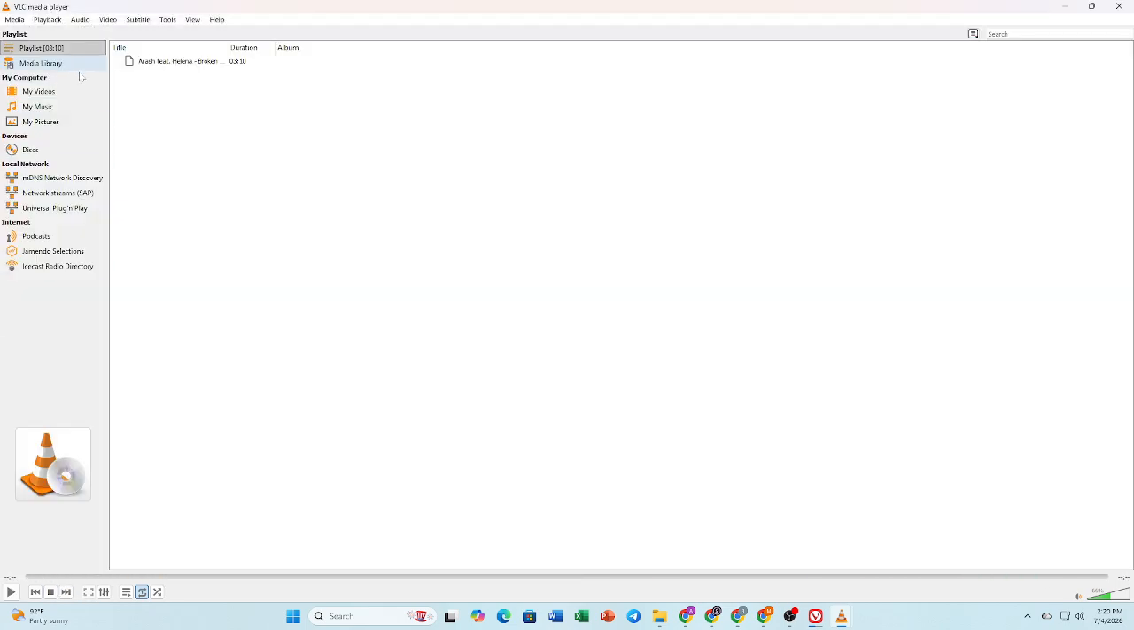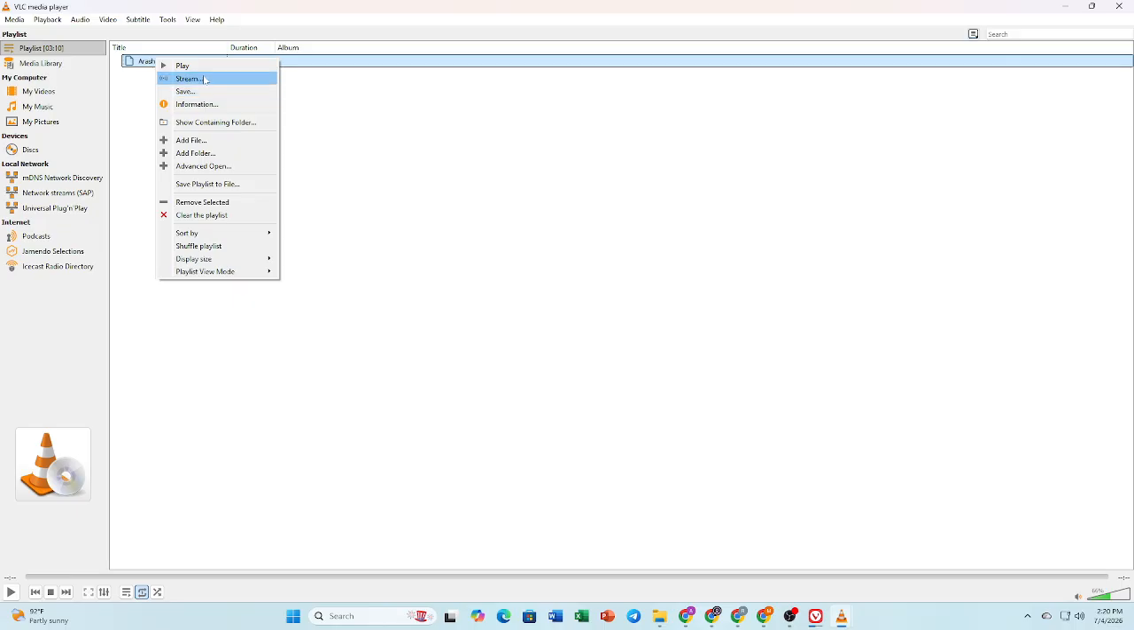Next, click on the Video Effects tab, then open the Geometry section. Here, you'll find different options for rotating and transforming your video. Check the box labeled Transform to enable the rotation feature.